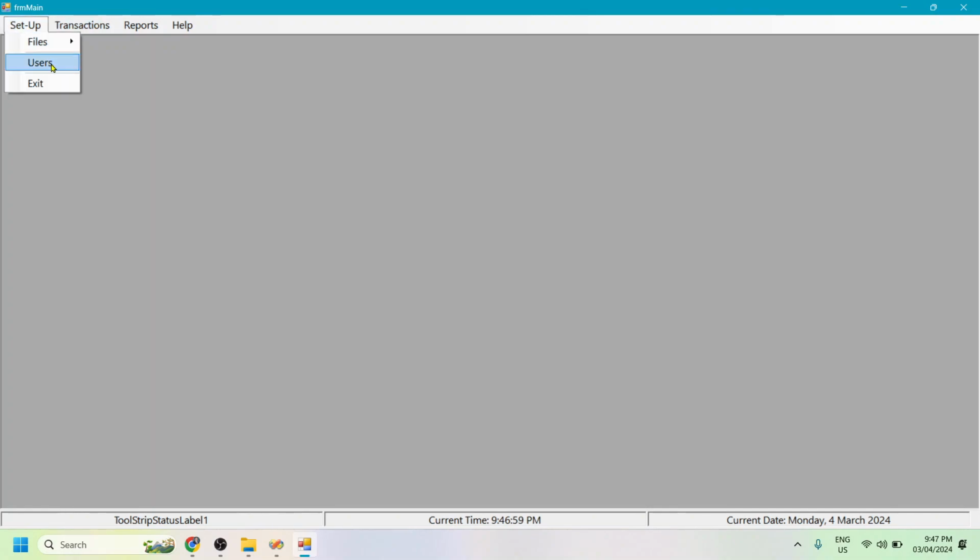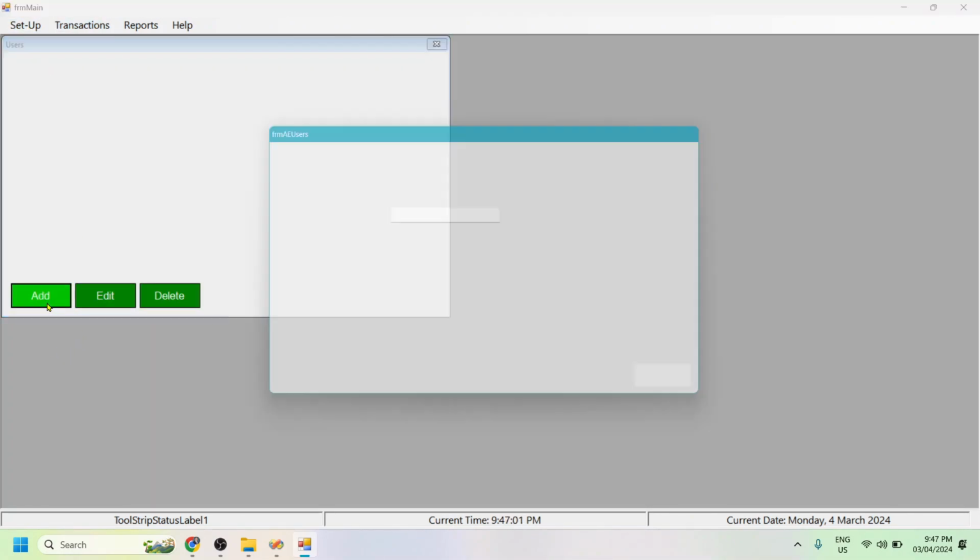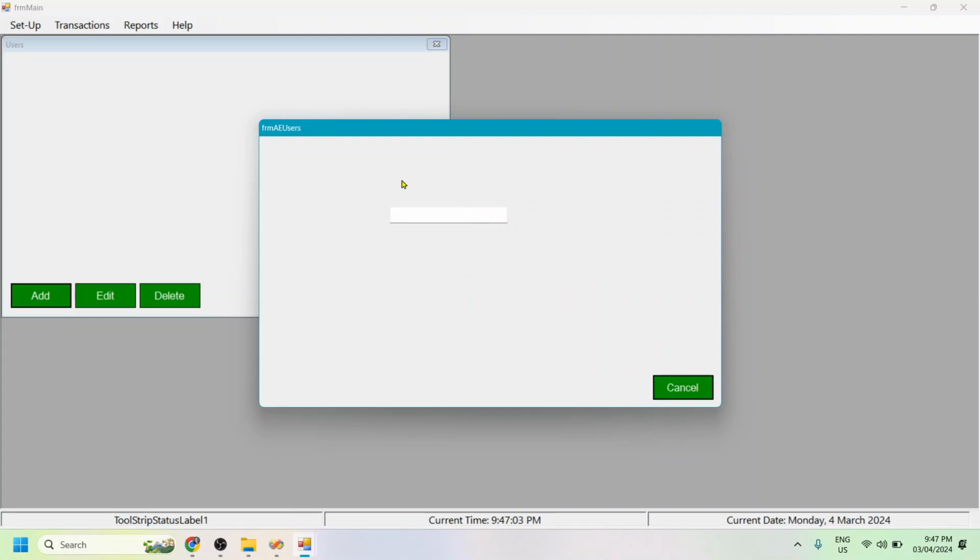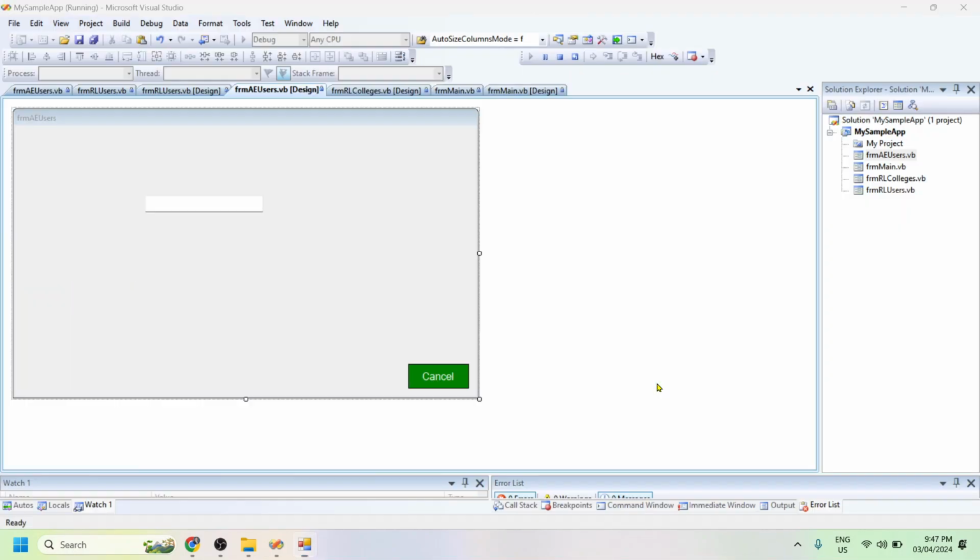Okay? Users, add, yan, nasa center na siya ng screen. Paano kapag gusto mo i-change itong ating text nito? Pag-click ko ng add, ang text niya, add. Pag-click ko ng edit, ang text niya dapat edit. Okay? Madali lang naman yan.